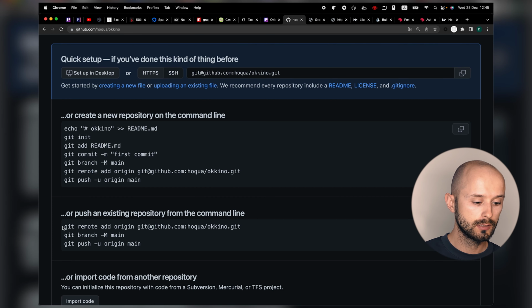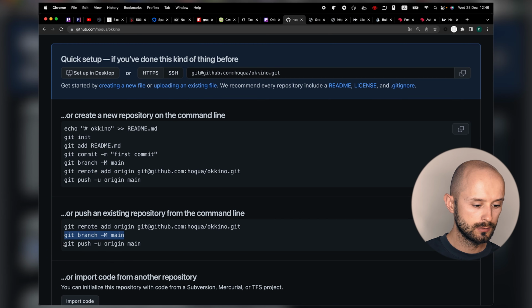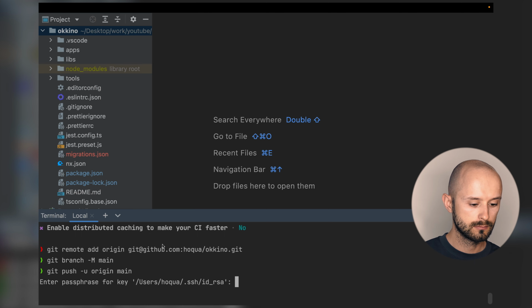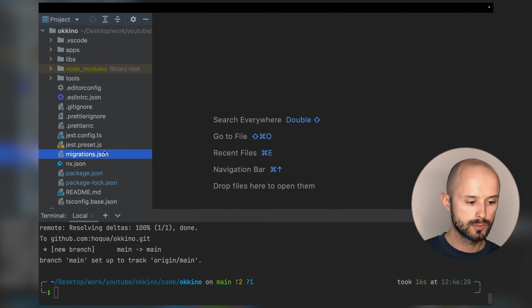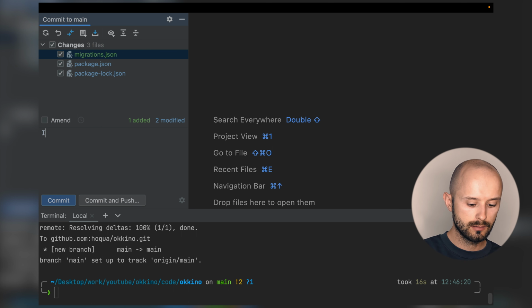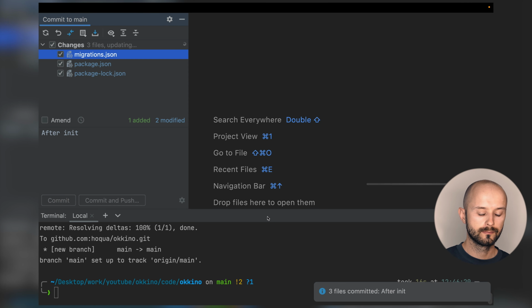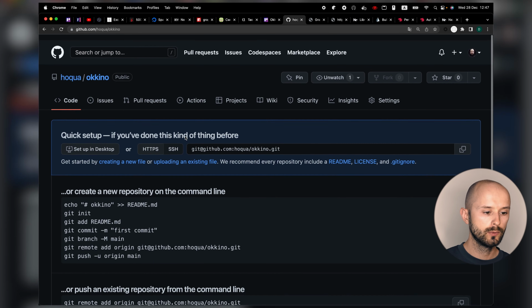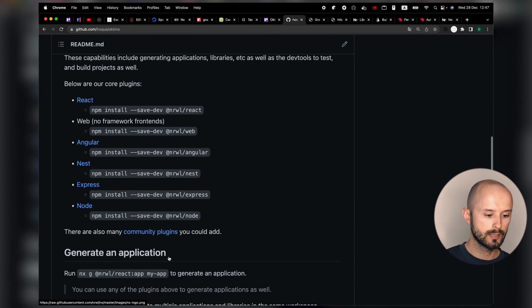Now we can push our project into a Git repository. Select the branch and push it. It asks me to enter a passphrase, but it may require you to follow other authentication steps. Voila, that's pushed already. Let's add more unversioned files, do an init commit and push. Let's push it into our remote. Now we can refresh our files, and here we got our initial commit in place.